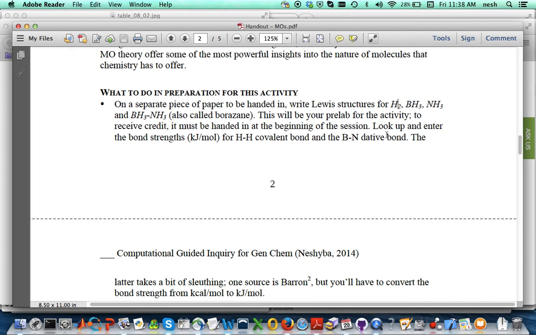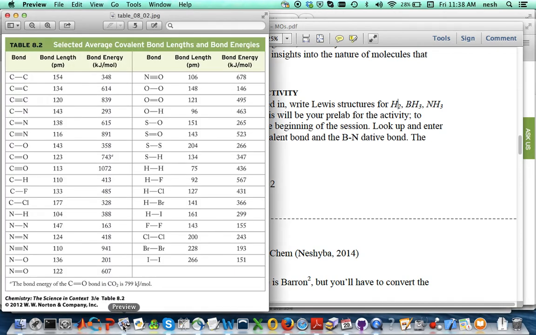So the Lewis structures are pretty straightforward. I think you'll be okay with that. But I just wanted to point you to some resources for bond strengths. For covalent bonds like H-H, your text has a good table. Here in the previous edition, it's table 8.2, but in the current edition of your text, it's table 8.3. And let's see, there's H-H right there, and it's given a bond energy of 436 kilojoules per mole.